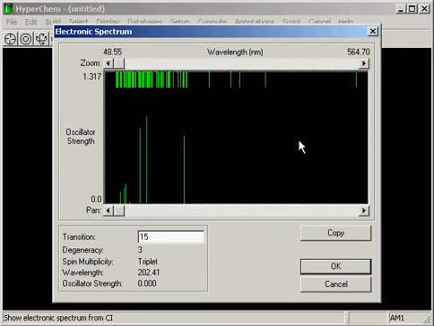If we click back and forth here, we can take a look at this allowed transition, which is at 204 wave numbers. It's a doubly degenerate singlet. Because of the degeneracy in benzene, this is a degenerate singlet. And that's the lowest allowed transition in benzene.